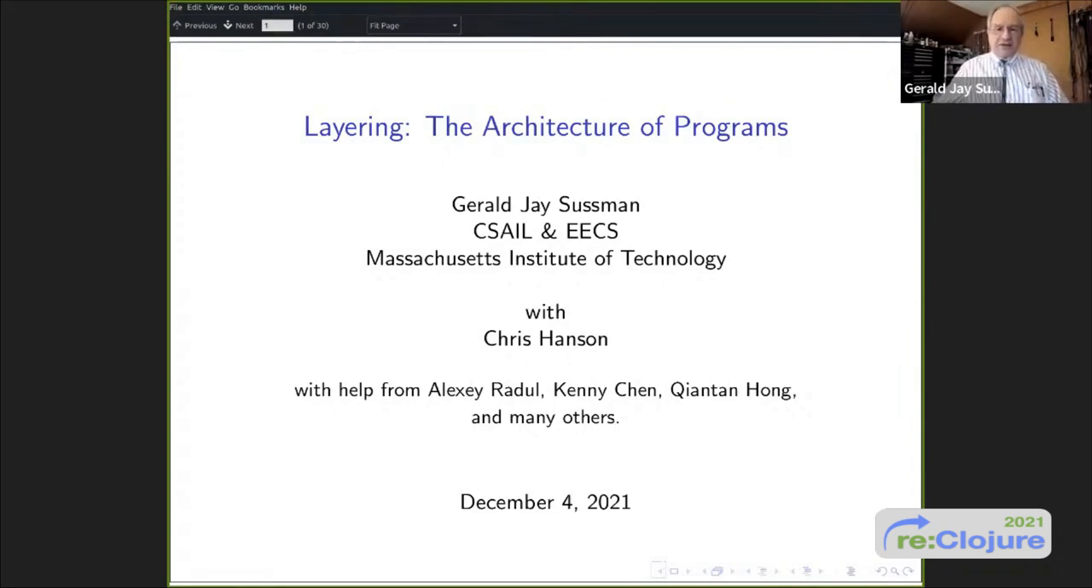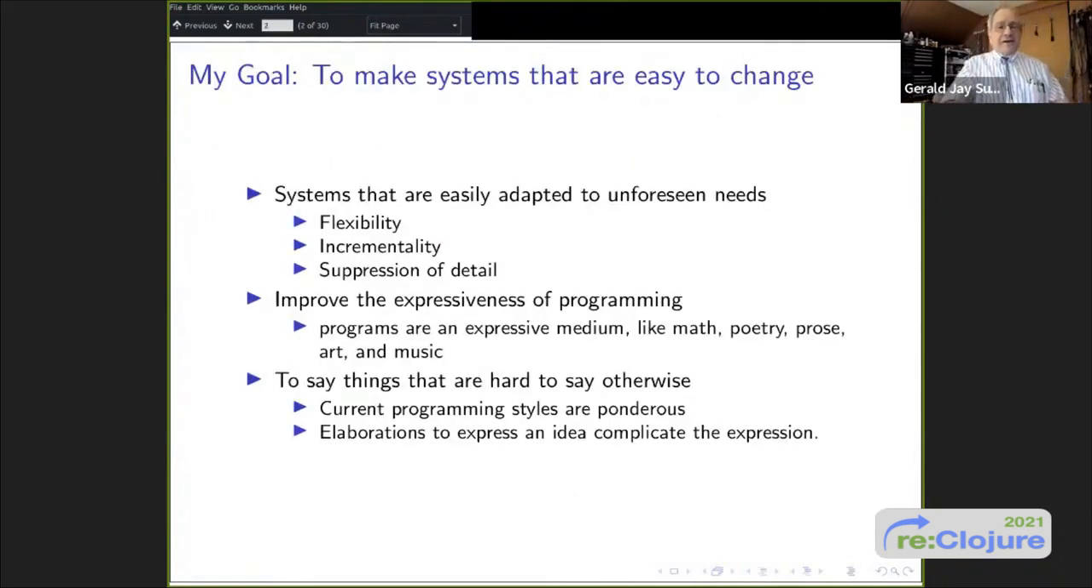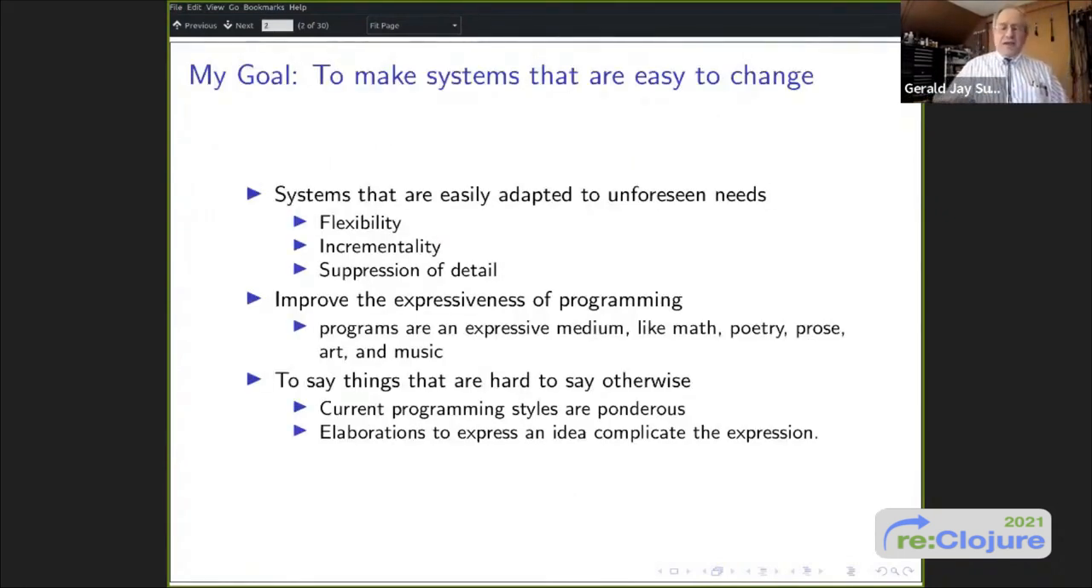But what I'd like to talk to you about today is stuff that's brand new. It's sort of hot out of the gray matter, as we would say. It's not completely worked out, okay? And it's sort of what I've been thinking about recently. So I suppose we'll get onto it. Let me see if I can advance my slides. Yes, okay? What I'd like is to make systems that are easy to change.